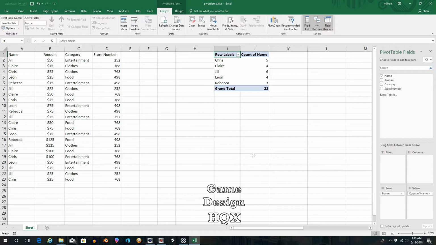But maybe you don't really care about how many times they appear, that just the amount of occurrences really doesn't matter. You really want to know a dollar amount. So you don't have to completely start from scratch. All you need to do is see how there's a little drop down arrow next to these elements. You could just click and choose Remove Field.